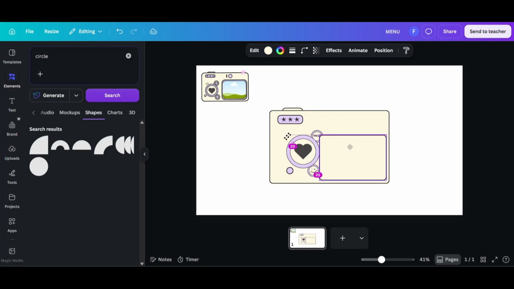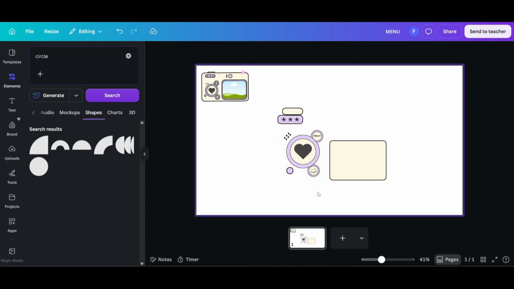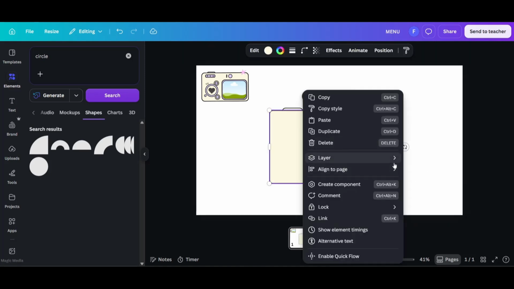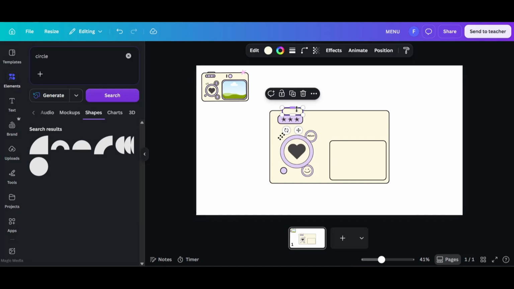So next what I'm gonna do is duplicate the same rectangle that I'm using for this whole camera, put it right here. I'm just gonna cut that shape and move it here, paste it again, go to layer and then send it to the back. And for this rectangle shape I'm gonna send it to the back as well, because this is the button for the camera and it will stay half behind.